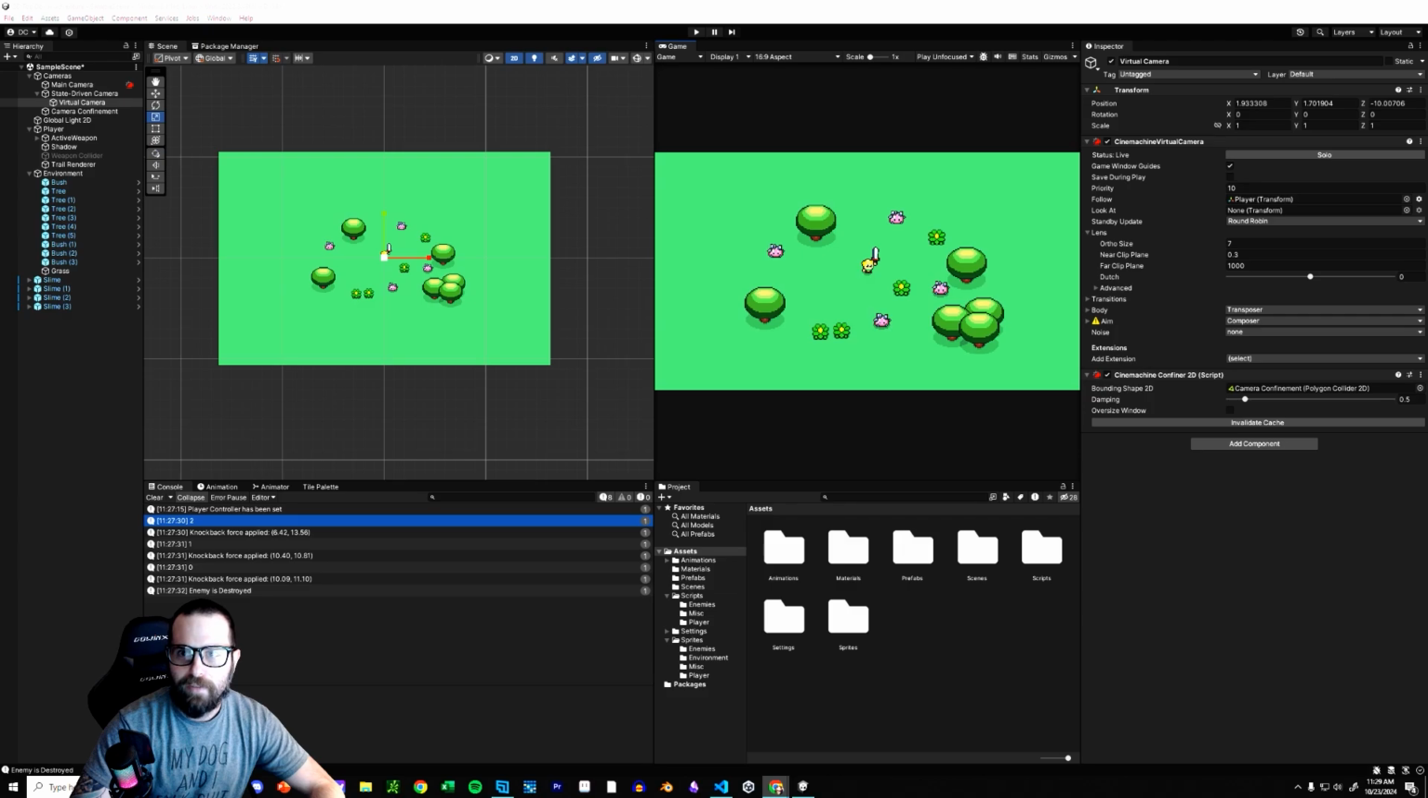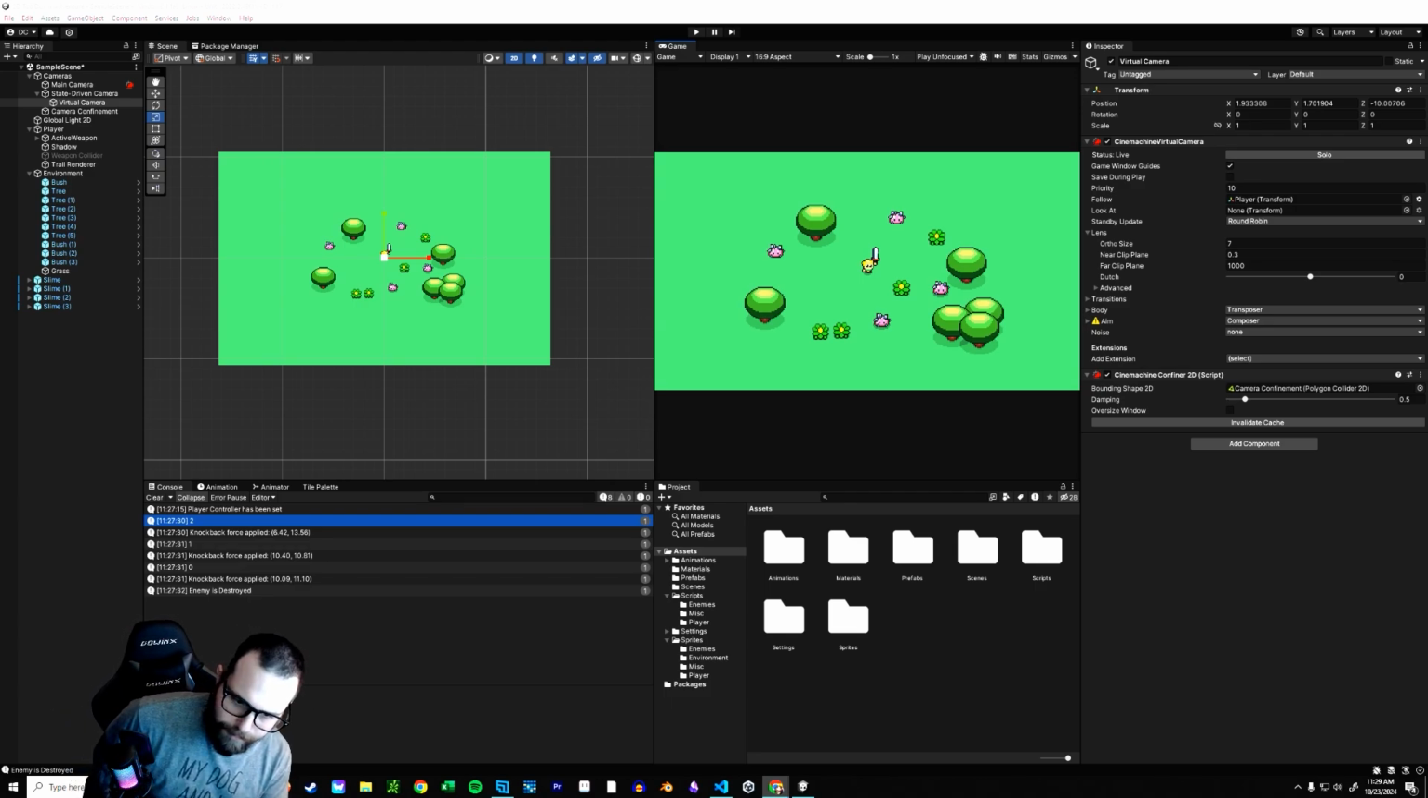Lecture's challenge: modify your Cinemachine virtual camera to have the properties that look and feel good to you. Every game is different. Some are going to be extremely zoomed in. Some are going to be extremely zoomed out.